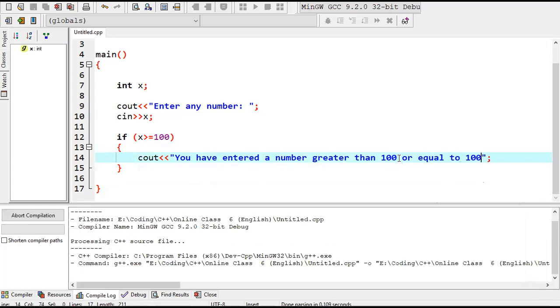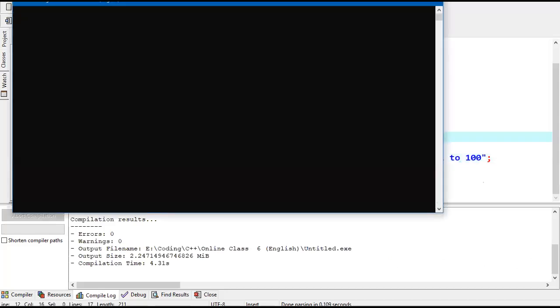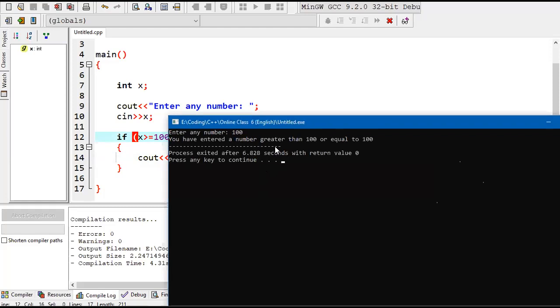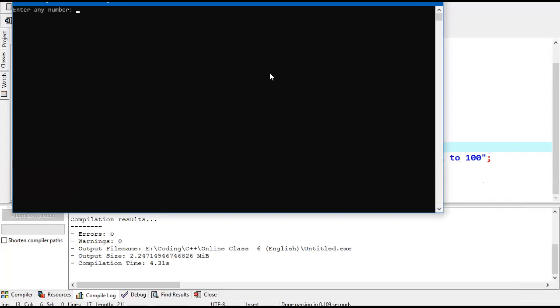So now let's compile it again and see what really happens. Now it's compiling. Let me run it. And you can see the result, enter a number. Now if I put 100 here, I will get this message: you have entered a number which is greater than 100 or equal to 100. So this is how the if statement works. Now let's run it again. You can see that it asks to enter a number.